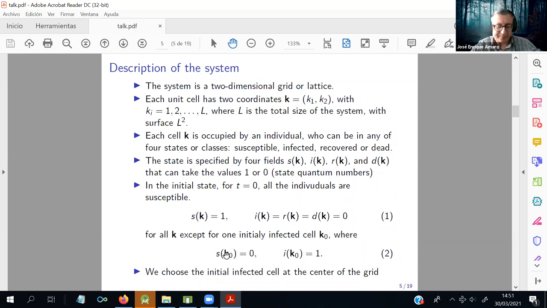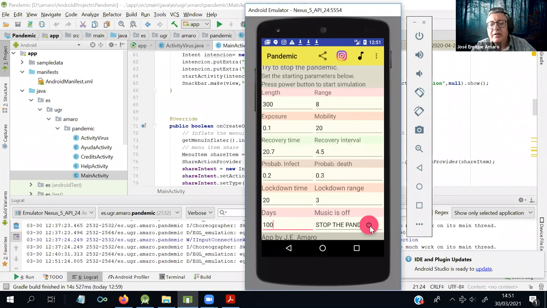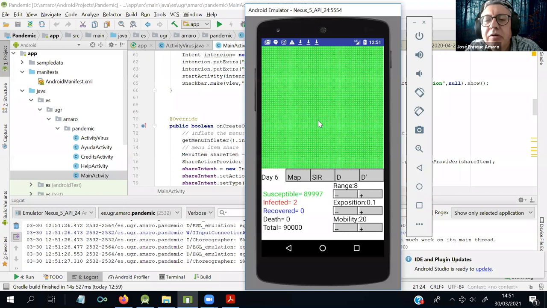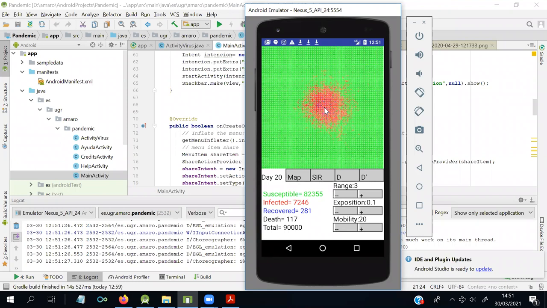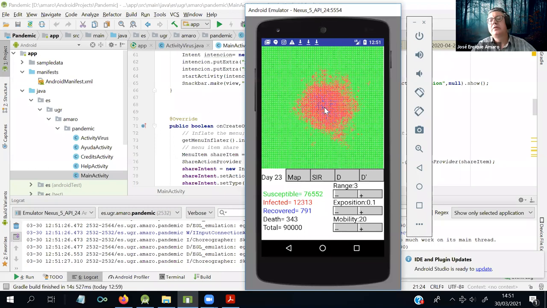This is why in the simulation here, you see that the initial cell is at the center. You cannot see it because it's very small, but in several days, this is day 10, now all the cells start to be infected, starting from the center, you see? So this is just one infected cell where the pandemic starts.